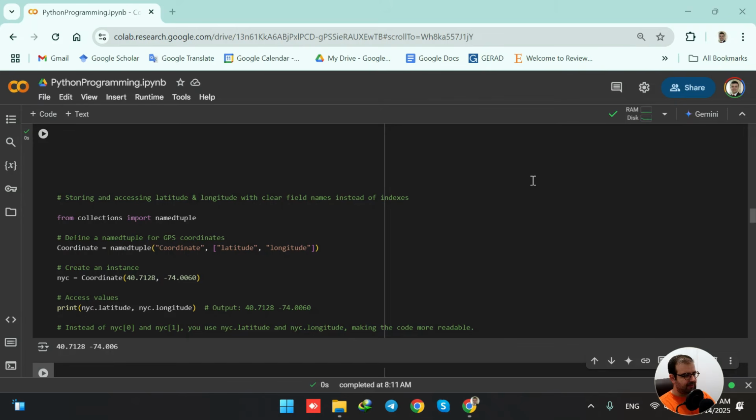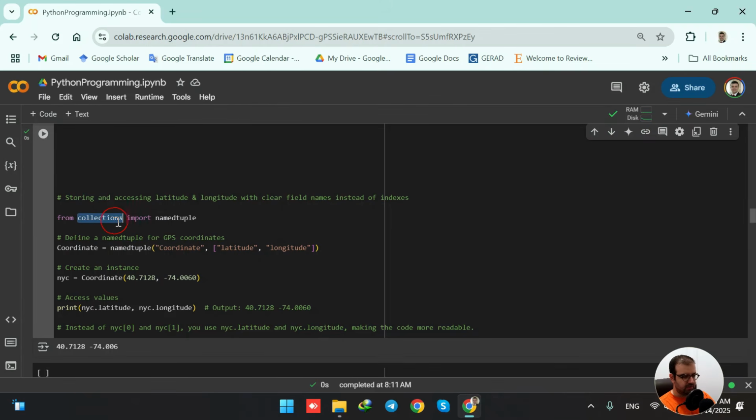Hi, welcome back. In today's video, we're going to talk about the application of named tuple. For example, here we learn how to store and access latitude and longitude with clear field names instead of indices. Here we are importing the collections module, and we would like to work with namedtuple.